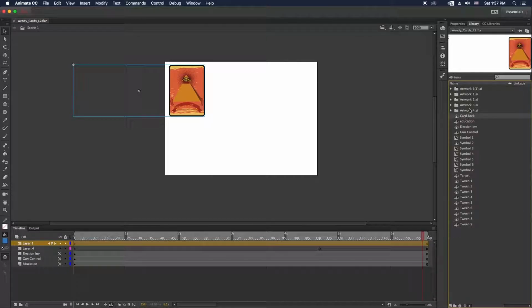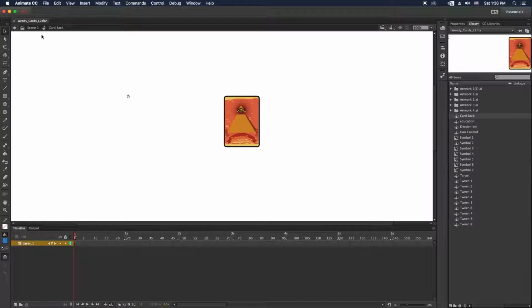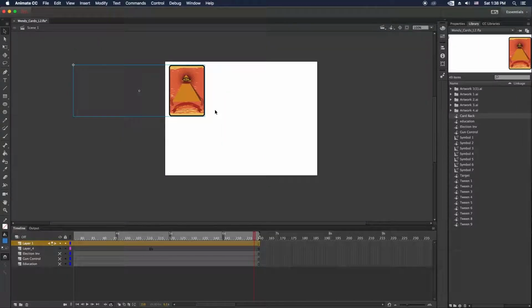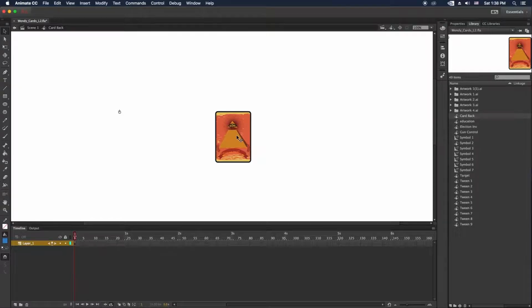Now if we select our symbol in our list here and then we double click up here in the little preview window, we enter that symbol, and it's kind of like entering our pre-comps now. If we want to go back to where we were, we have our little address bar up here. We can select scene 1 and we're back into our original canvas. And then we're going to go back into the symbol and dive into it here.